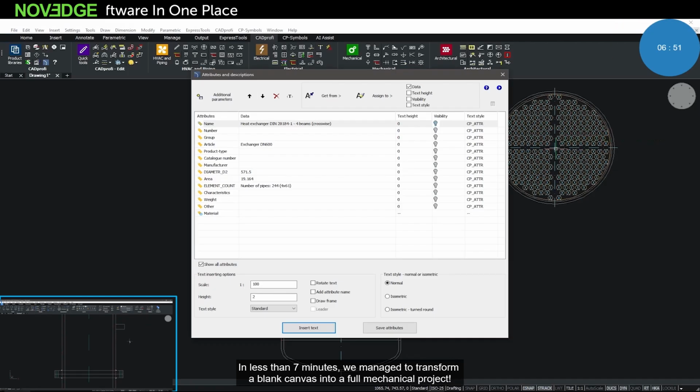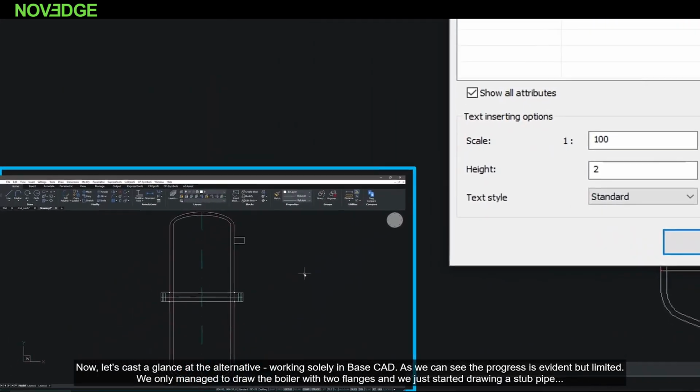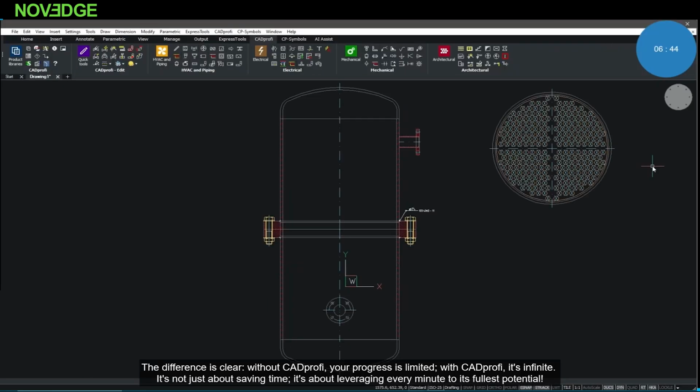In less than 7 minutes, we managed to transform a blank canvas into a full mechanical project. Now, let's cast a glance at the alternative, working solely in CAD. As we can see, the progress is evident but limited. We only managed to draw the boiler with 2 flanges, and we just started drawing a stub pipe. The difference is clear. Without CADprofi, your progress is limited. With CADprofi, it's infinite. It's not just about saving time, it's about leveraging every minute to its fullest potential.